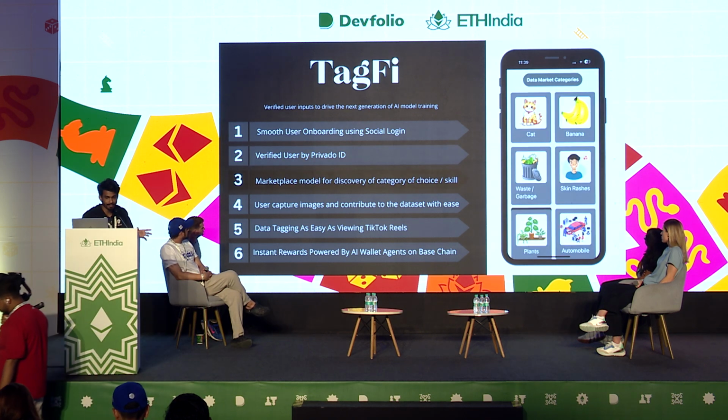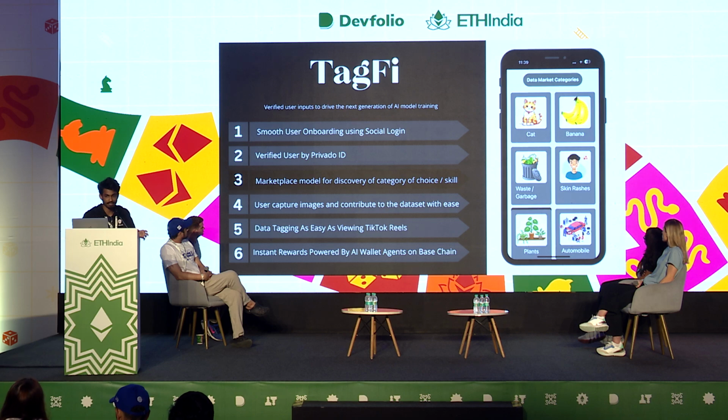There are different categories available in the marketplace. At the moment when we built the application, it was cats, banana, waste garbage, skin rashes, which can be used for doctors and other medical operations, plants, and automobiles. These are different categories, but they will increase as we go on.